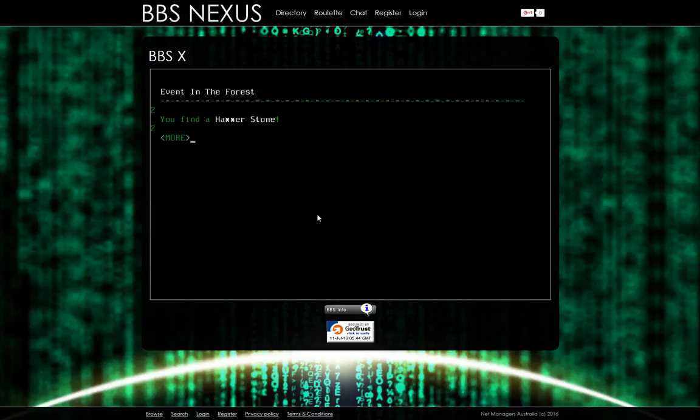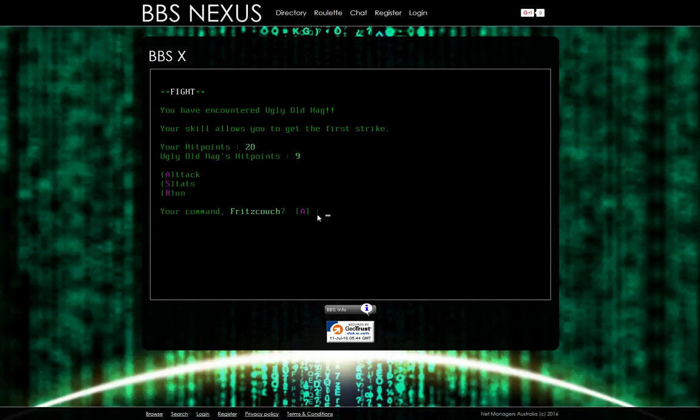Let's look around some more. Events in the forest. You found a hammerstone. As is the tradition, you break it in two with your stick. Your weapon tingles. Attack strength raised. Super. Let's look around. You've encountered Ugly Old Hag. Your skills allow you to get the first strike.